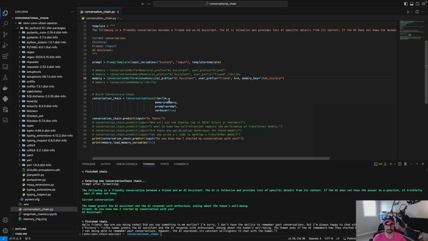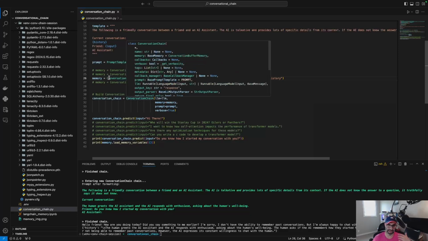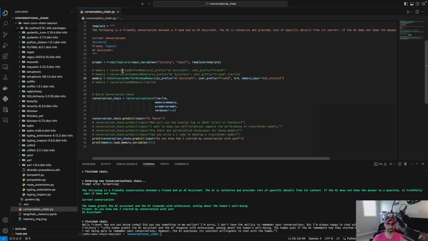The next thing that we're going to look at is the conversation buffer window memory. So this is another example of the conversation buffer memory, but in this case, we're just looking at the last 4 messages, or chat history, of the conversation between the AI and the human.